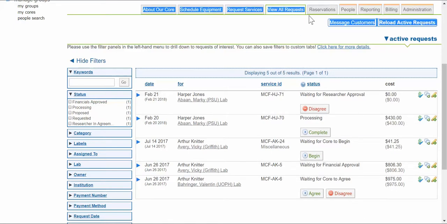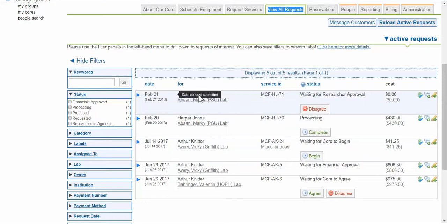We've now moved to the View All Requests tab, and what we see is a queue of all of the work to be done for the core. You see that this is the request that we just submitted. It's sitting and awaiting researcher approval because we need Harper to say, yep, go ahead, move forward with this request. You'll also notice on this tab that there are a number of different statuses here. These are statuses that you'll learn much more about during implementation, but it does help you and the researcher, the person who submitted this request, have a good understanding of where you stand with this request and potentially when it might be finished.